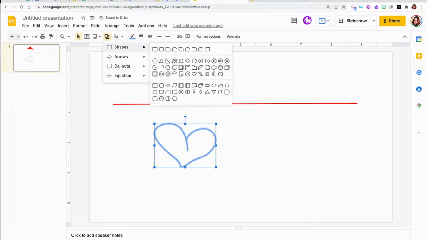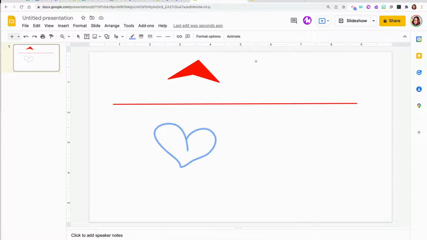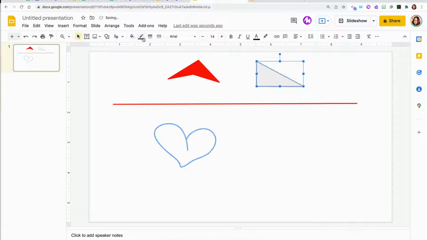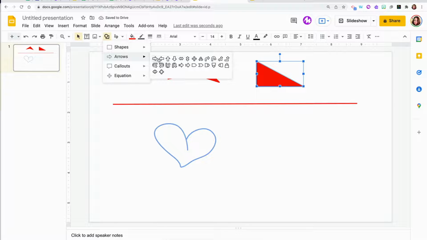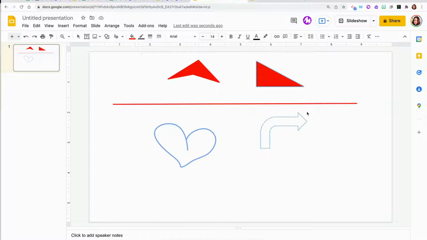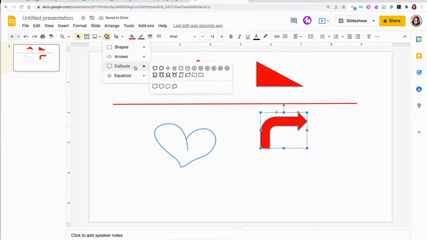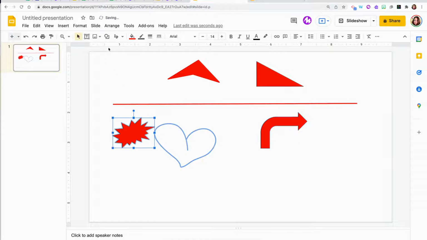Now, the Shapes tool is great. You can select from all of these different two-dimensional shapes. Simply click and drag and fill them in with paint. You also have access to arrows. These arrows are wonderful if you're creating flowcharts or diagrams. And there are callouts in here as well. I use callouts while creating comic strips. And you also have your equation symbols.